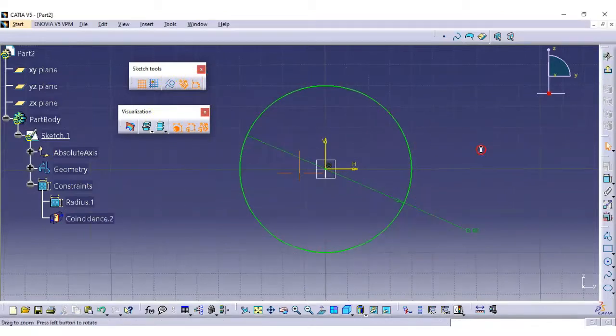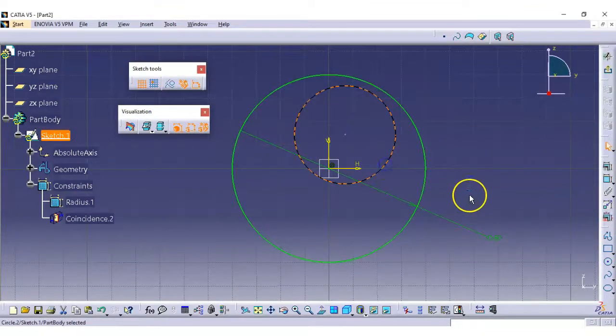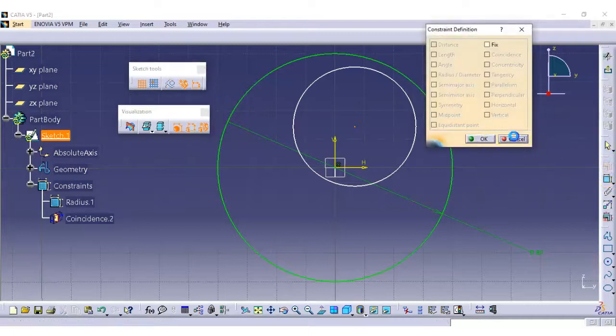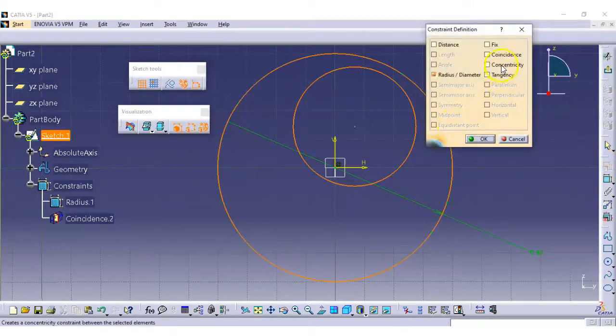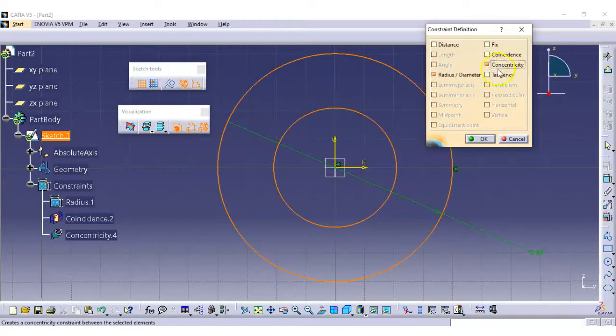Now let's quickly draw one more circle and just draw something like that. I would like to make this circle tangent with reference to this circle. When you select the two circles, you can have either concentricity or tangency. The moment I select tangency, it goes and sits over there. I uncheck it. The moment I select concentricity, it comes to the center.